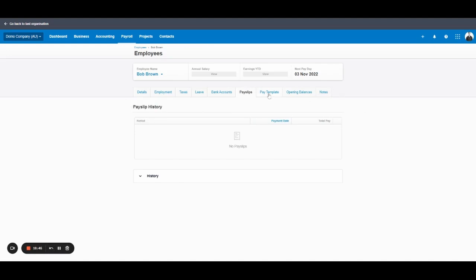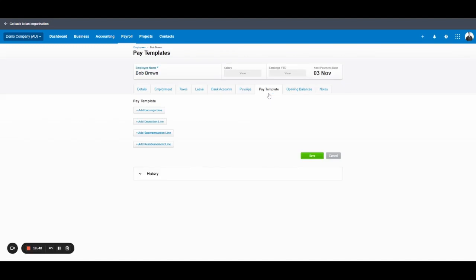Then we come along to the pay template. To me, this is the most important section of the employee section for ensuring that the employee gets the correct amount of pay and the correct amount of super. Because the pay template is what will automatically load up for this employee when you process their pay.